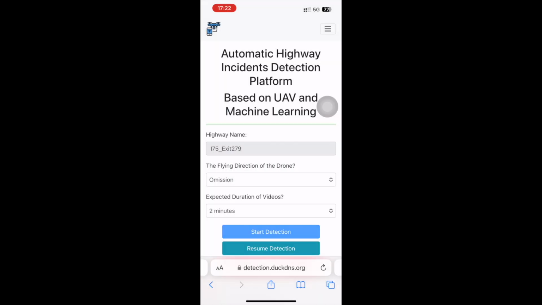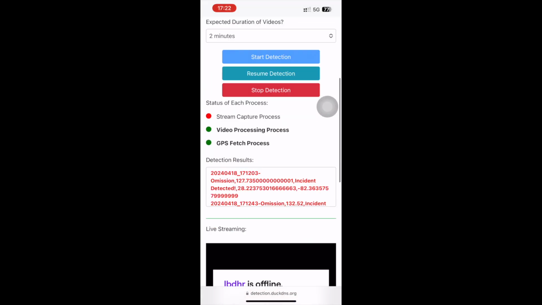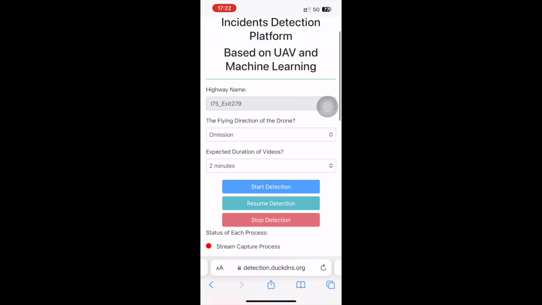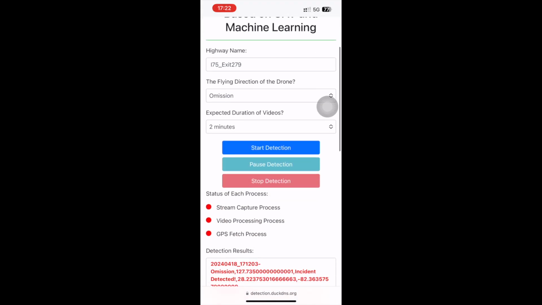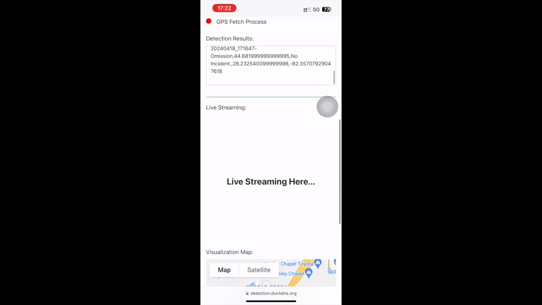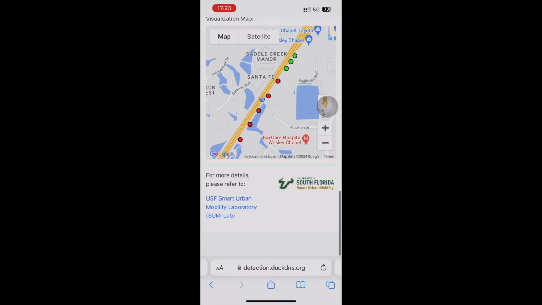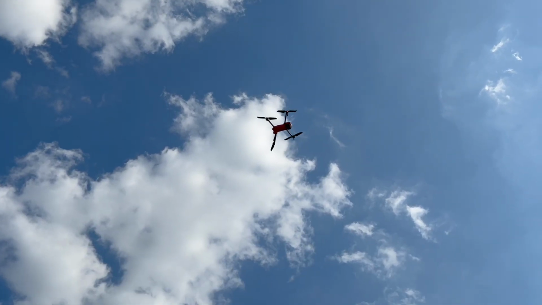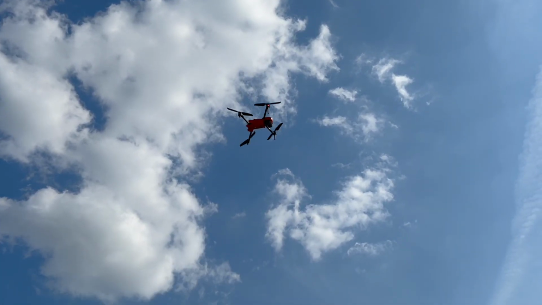When the drone's flight is stopped, the operator can click the Stop Detection button on the control software to stop the related detection threads on the workstation. Once the detection mission is completed, the drone will land to perform operations such as changing batteries.